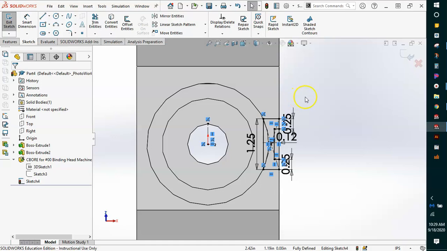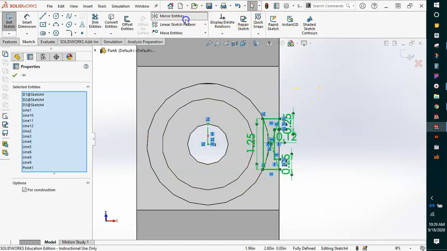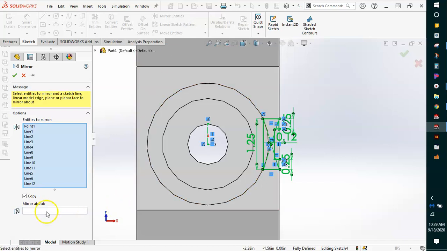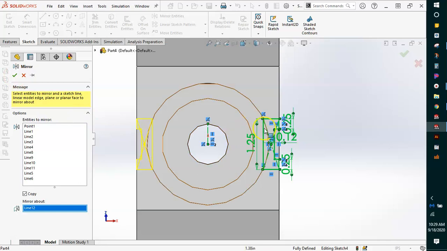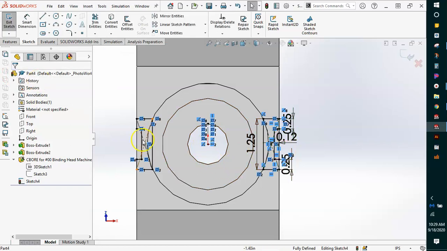Okay, so it connects. I'm going to come out here and highlight everything, and I'll hit mirror entities. And the mirror about line is going to be this construction line. Sometimes when you select a construction line, it automatically does that for you. Mine did not. So there's my shape.